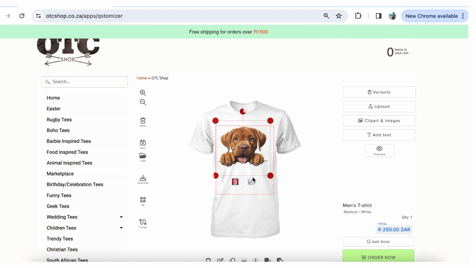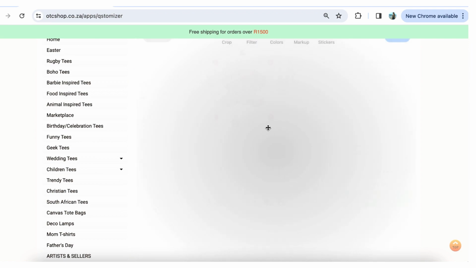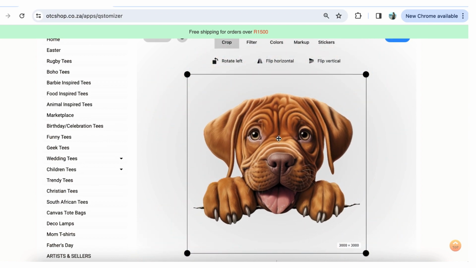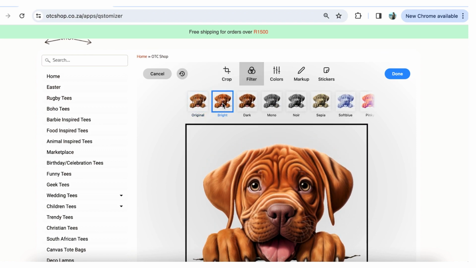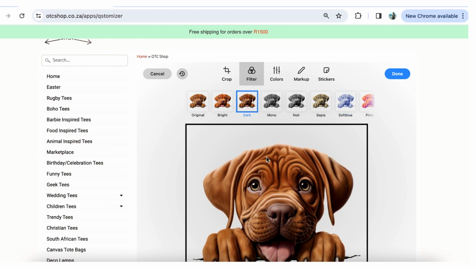And here, this square with the little pen or pencil is the edit button for the photos. So you can click edit. And here you can zoom in on it easily. So you want to just take it off and then you can move it. So here you can use a filter, so we can make it brighter. We can make it darker, mono, change the colors, blue. Okay, but I'm going to go with this. Let's just go with darker color.